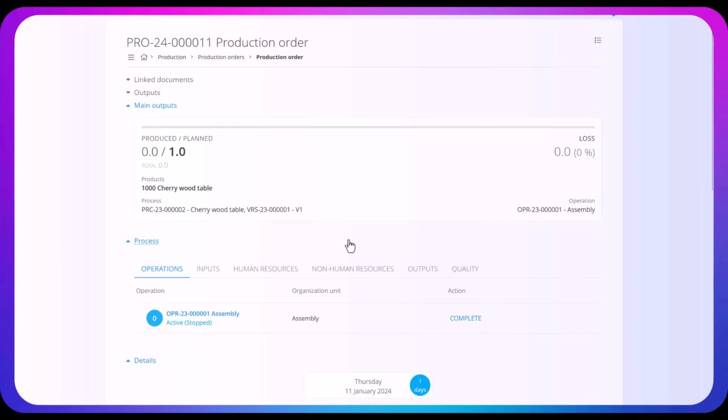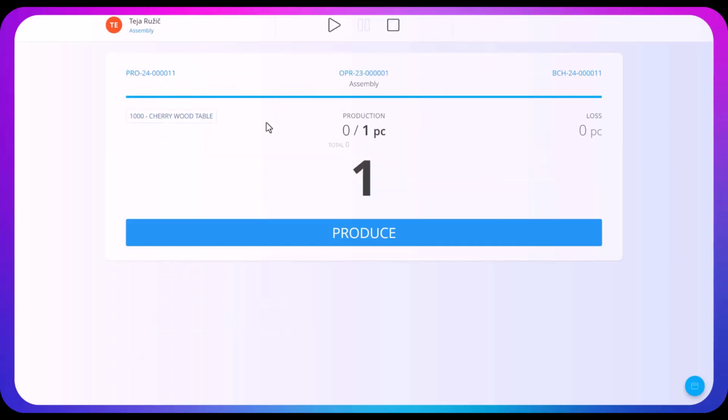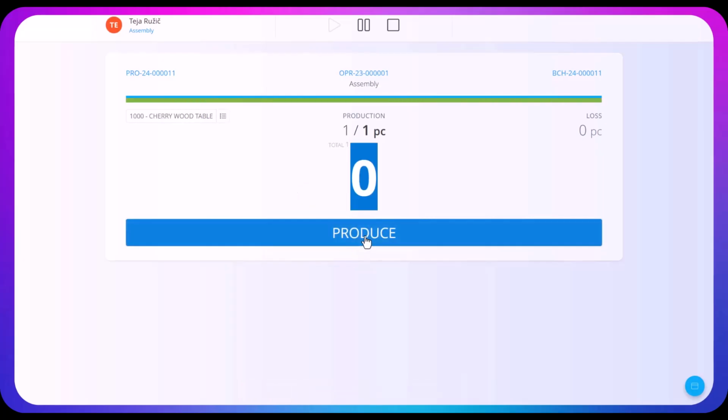Let's say there's a worker on the production line. So we are going to go into Production. We're going to choose Execution. So the worker will now choose the Start button at the top of the screen. And then we'll choose the Produce button. When you produce, this means that the table is now already available for delivery.